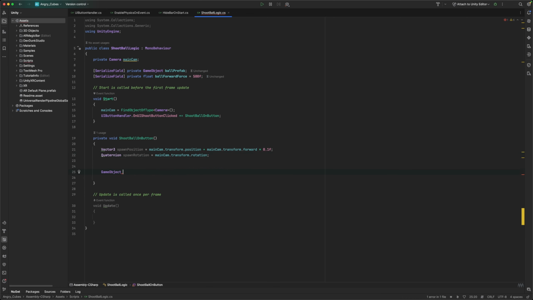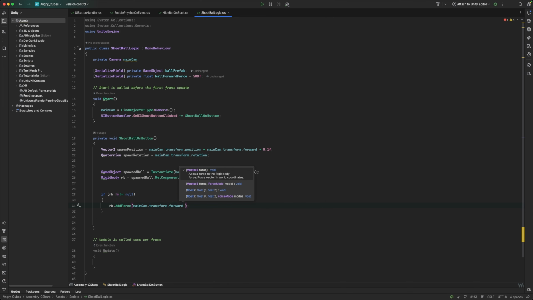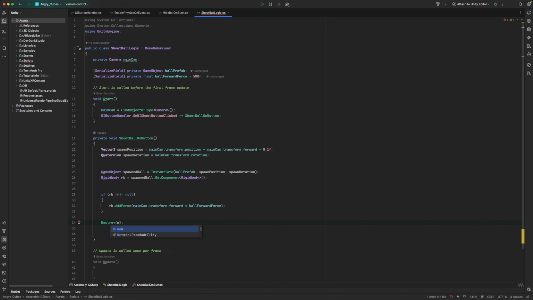then we want to add force. So we're going to take the main camera transform forward, and we're going to add the ball forward force. And finally, we also want to add a destroy method. So we want to say that our newly spawned object is supposed to be destroyed after a certain amount of time. So we want to say, for example, after 5 seconds, it should be destroyed.